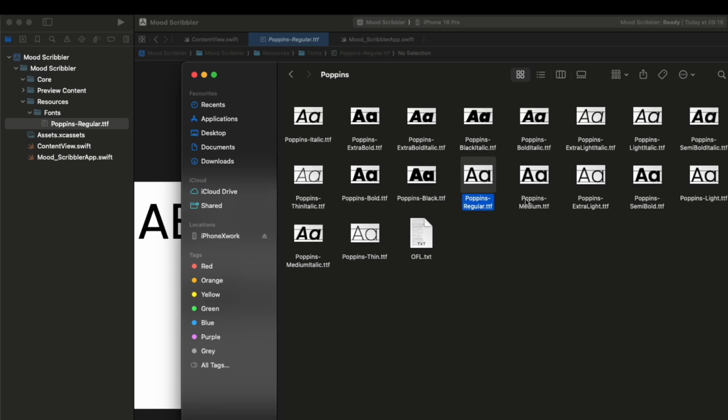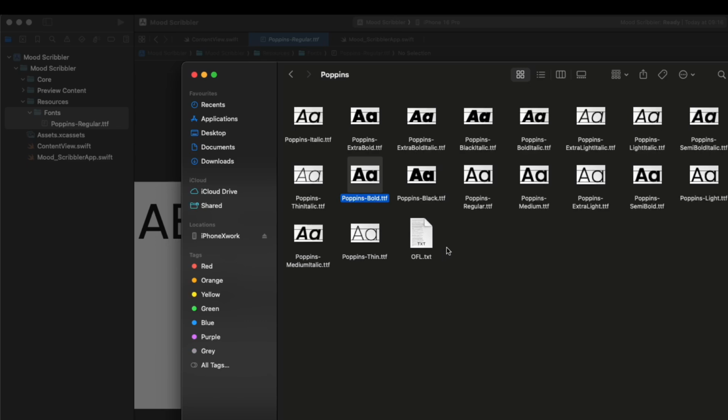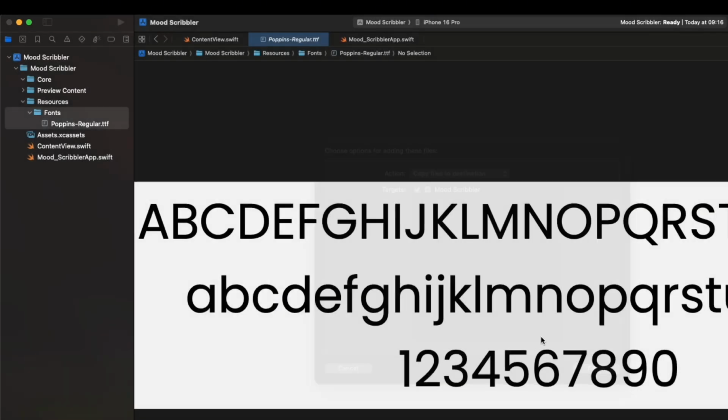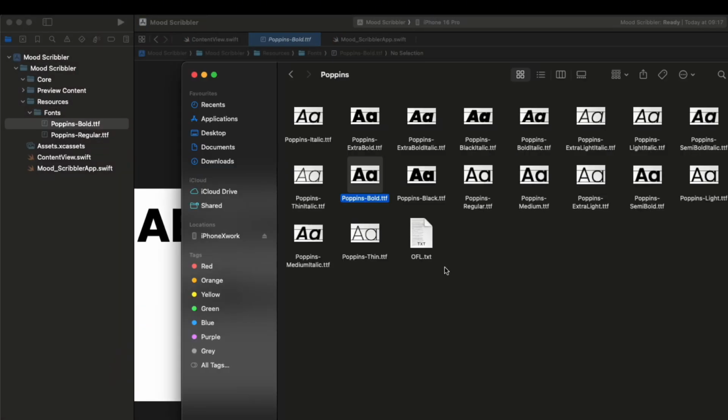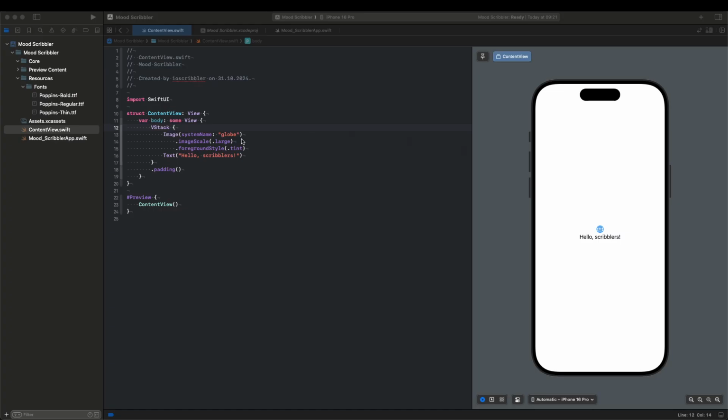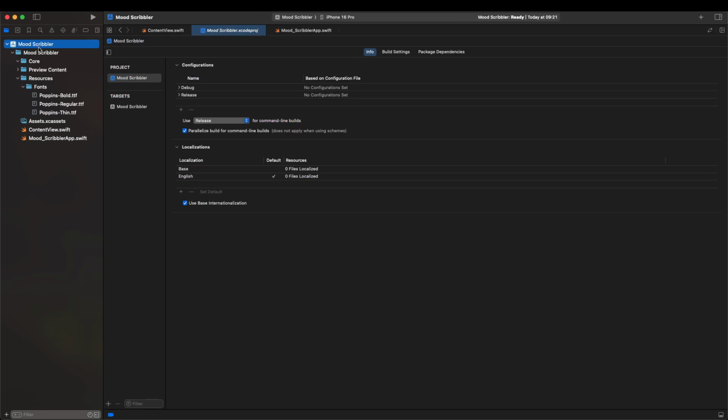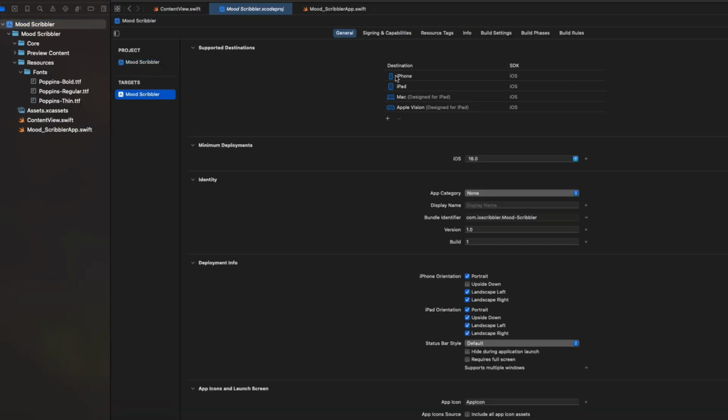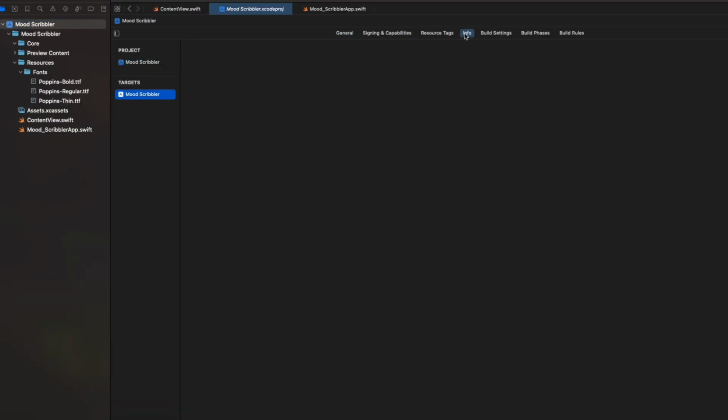Go back, we're going to use the Poppins bold. Finish. And also the Poppins thin. Finish. So in order for the app to recognize these 3 fonts that we added, basically one font with different weights, we need to do a very important step. So please pay attention to what I'm doing. I'm going to go to the project, select the target, go to Info tab here.